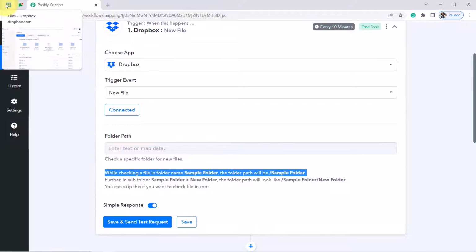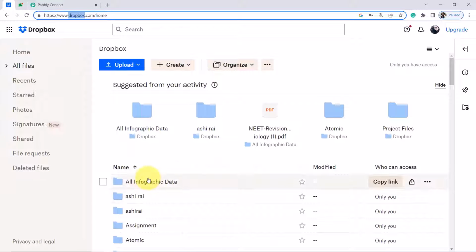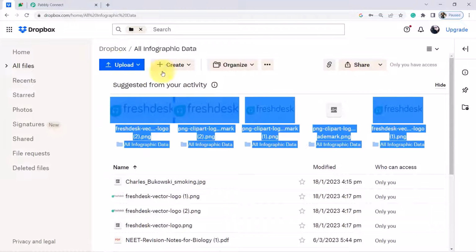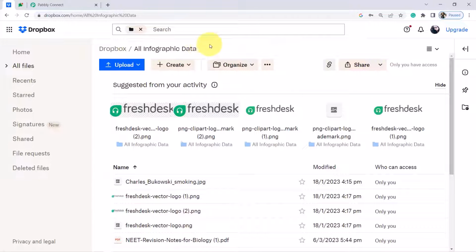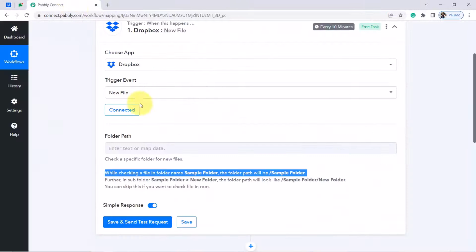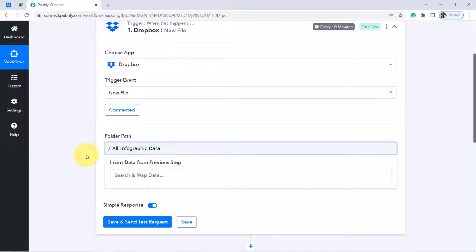I will take you to my Dropbox account, where I have created a folder with the name all infographic data. If I open this particular folder, you can see I have the path as this. I have copied this data, and let me paste the same into a new tab, and I'm going to paste the same here also, and make sure you also remove this extra space.